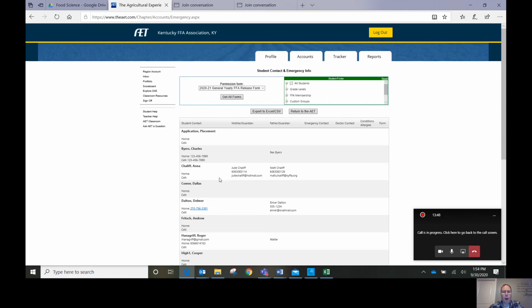So for example, for her, my wife's contact info and my contact info is here. So if I'm on a trip and I had this completed, I could easily track down her parents and get help if we needed that.